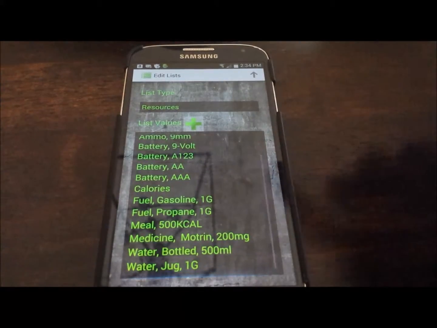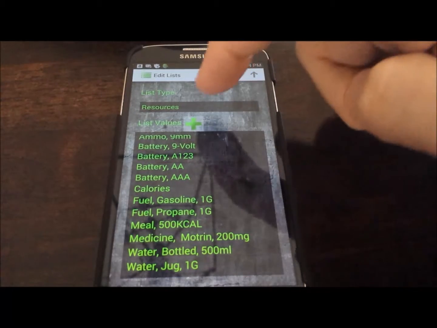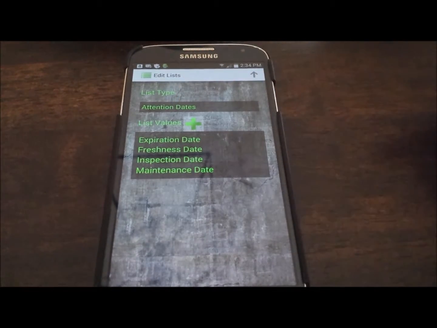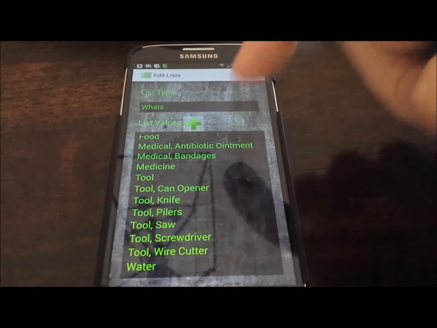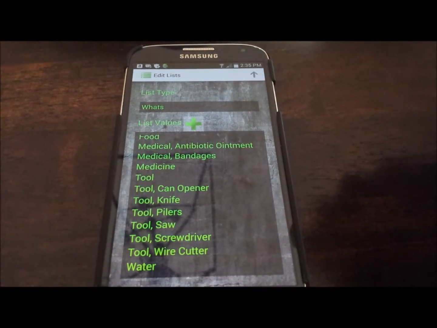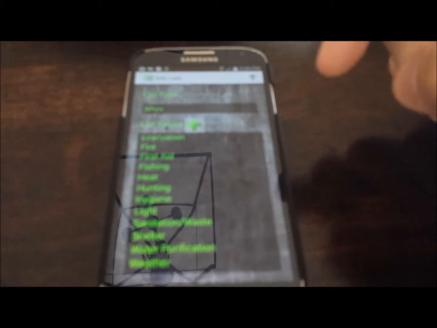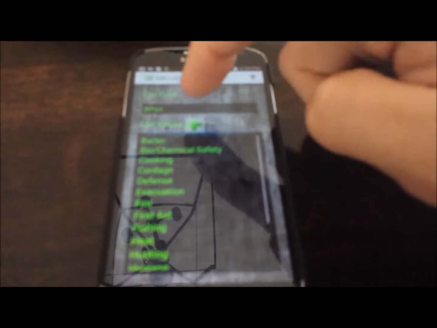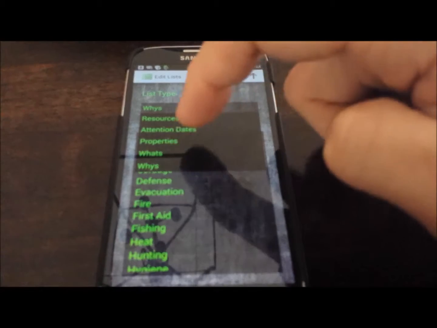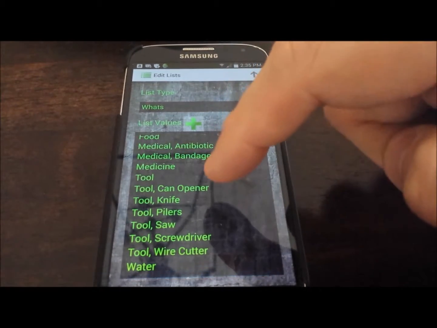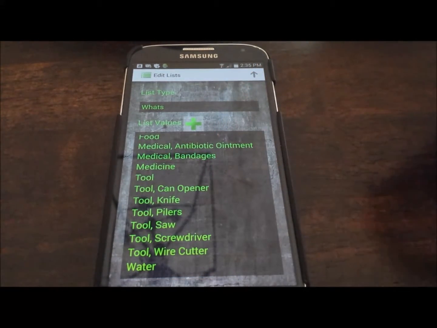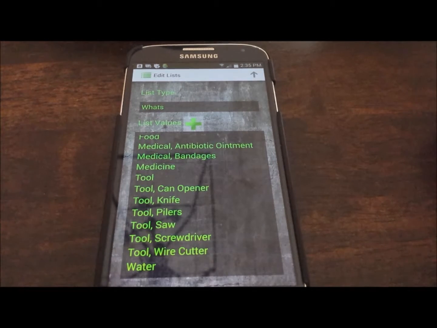Speaking of configurations, there's a stock list of resource items, attention dates, properties, things of that nature. You can add to these, you can remove them, you can only have what you need. It all depends on how you want to configure your preparedness management. So I went through and added the tool, knife, plier, saw, and screwdriver because I wanted to be able to find multi-tools by their capability.